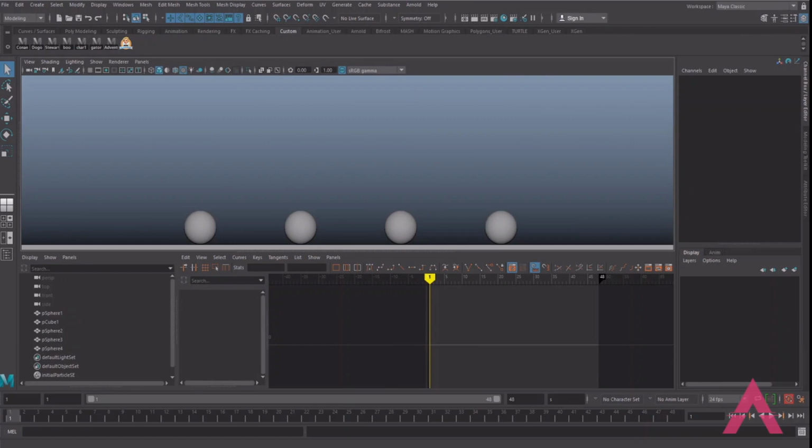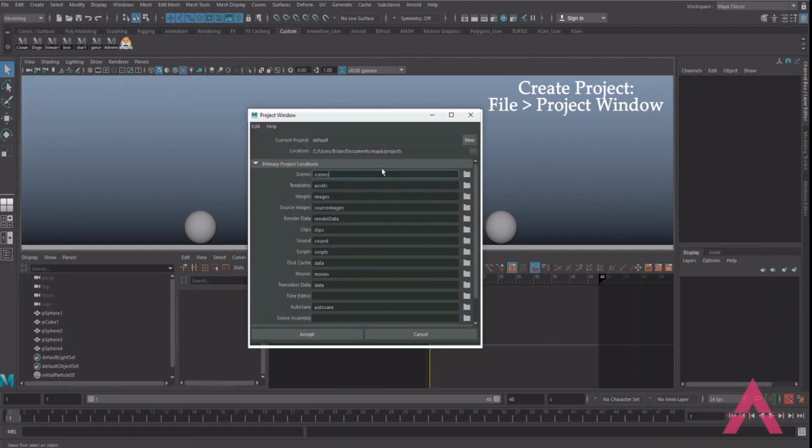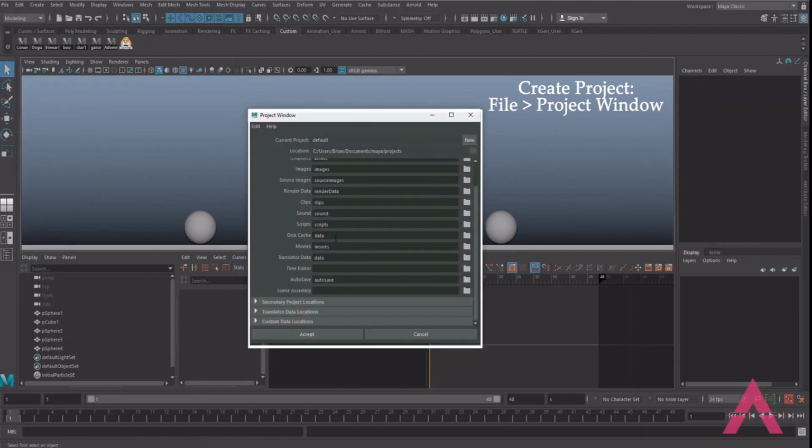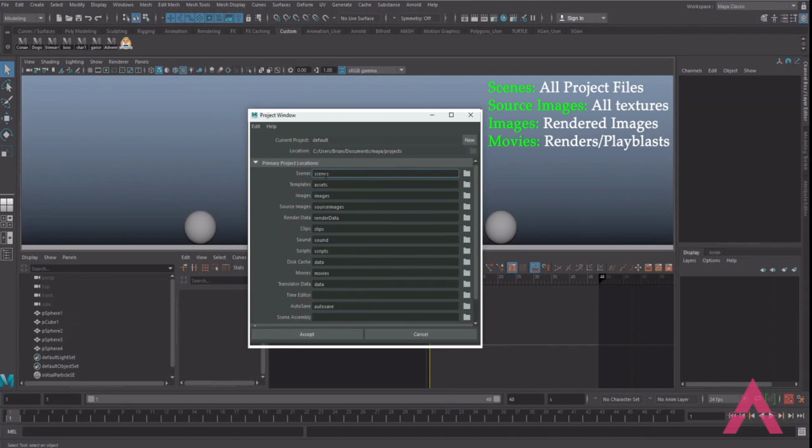Okay, so the first thing I'm going to do is set my project. I'm going to create a project for the work I'm about to do. You go about that by going to File, Project window, and this is all the files that it's going to be creating for you in one folder.